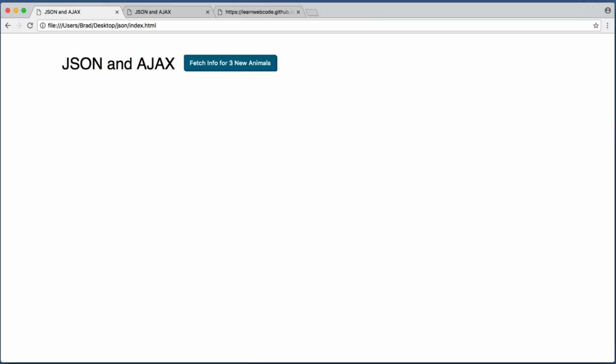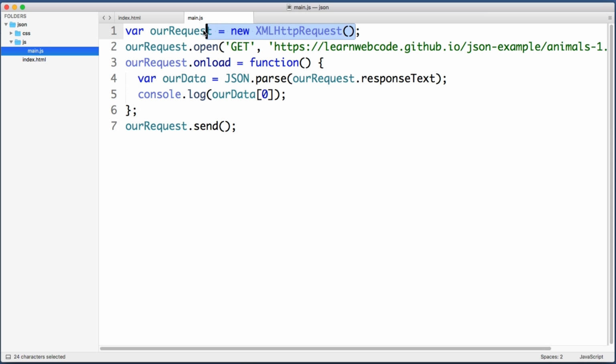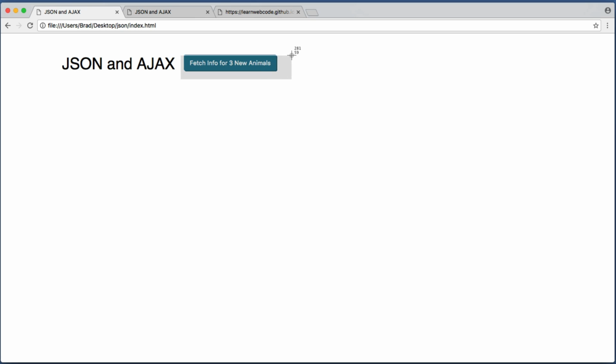Currently, our code is set up so that our AJAX call to download new data runs as soon as the page loads. And we don't want that. We only want to go and download the new data if and when someone clicks the blue button. So let's begin by adding an event listener for this blue button, and then we will only run our AJAX call when that event is triggered.